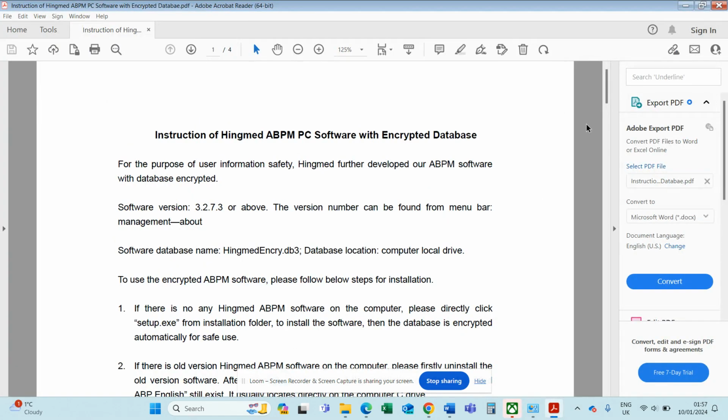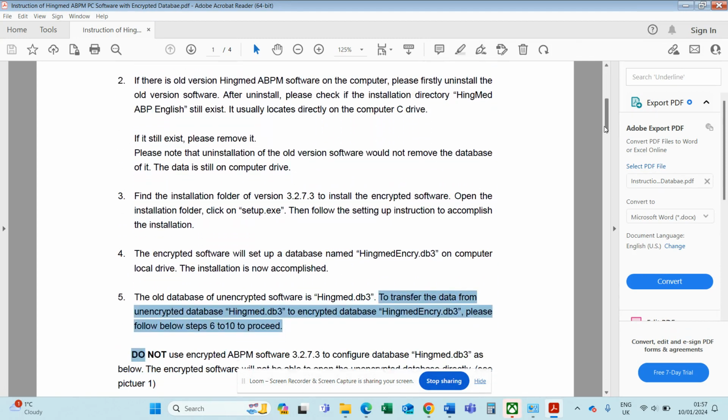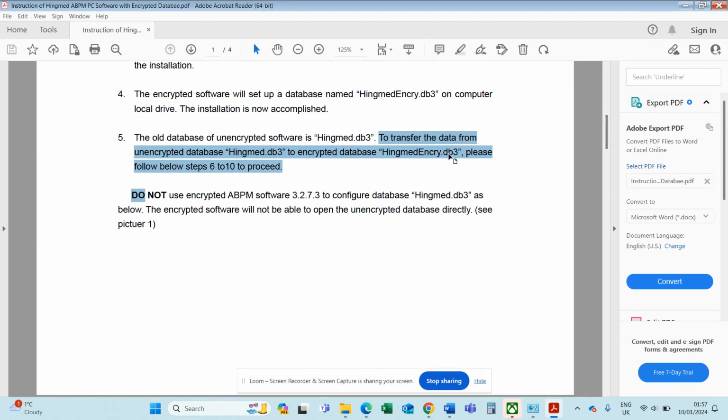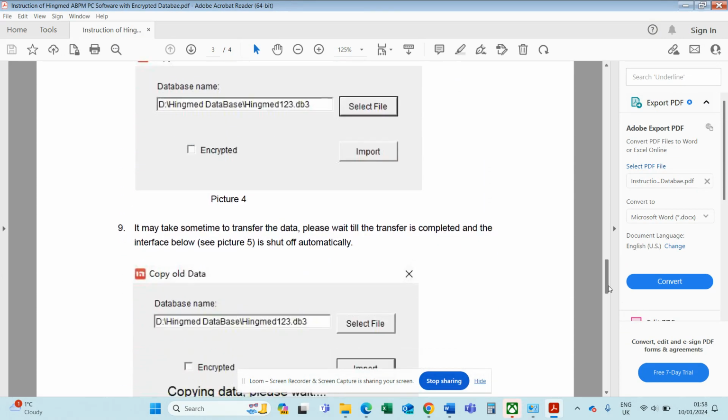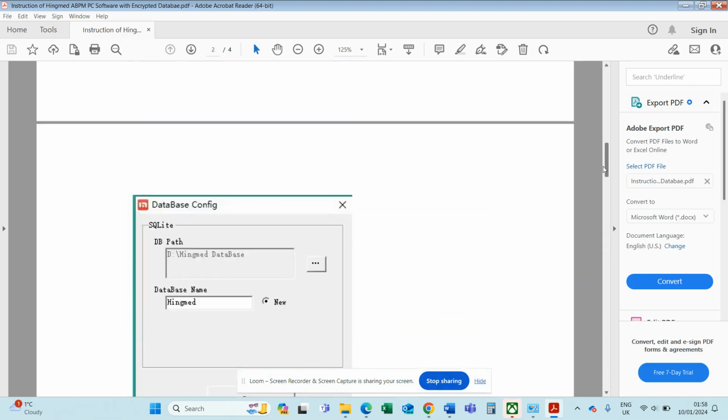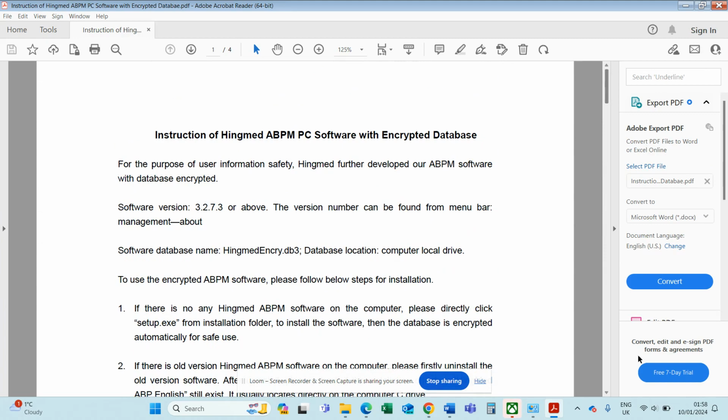But before we move on, you will receive a link or the PDF file from EMT Healthcare or Hingmed, on how to install the encrypted database or the software. It also tells you how to transfer the data from your unencrypted Hingmed ABPM database to the new encrypted version of the Hingmed ABPM. Please have a read. It's very well written, step-by-step guidelines. But I will also quickly show you how to transfer the data by the Hingmed ABPM software.